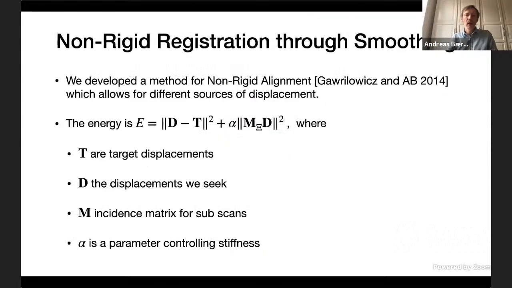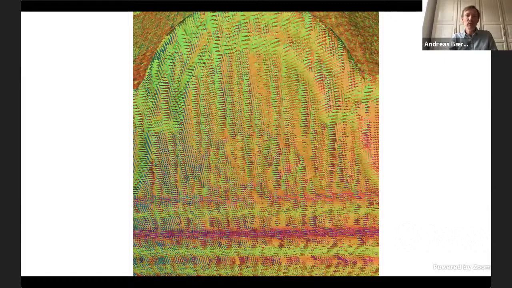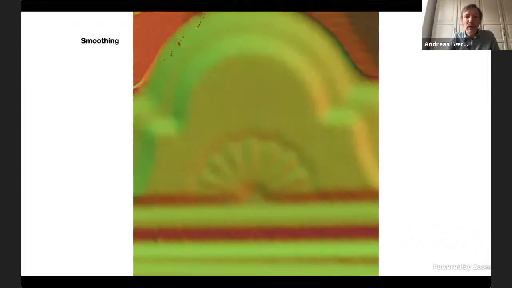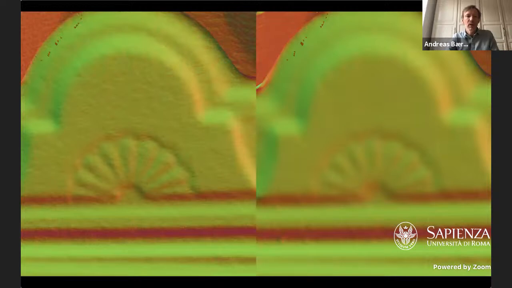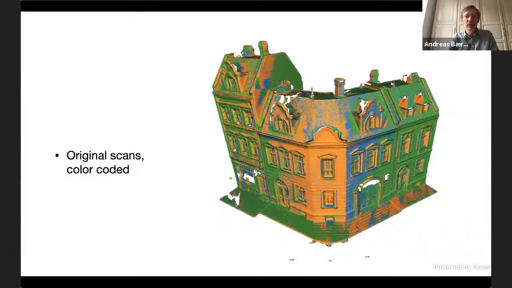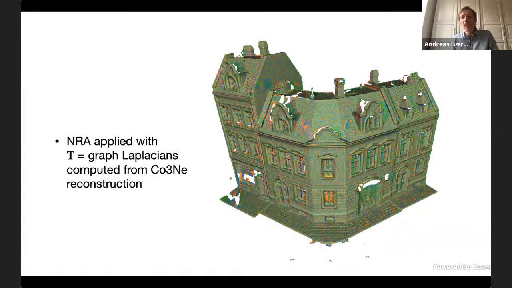And this means that if we look very closely, this is the detail from the toy house. If we just smooth, this is what we get. But if we apply this method with some rigidity, we get a far better reconstruction. And here they are side by side. Here you see the original scans, and here you see the registration.